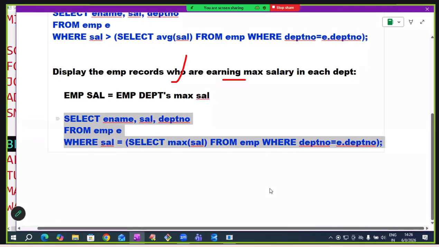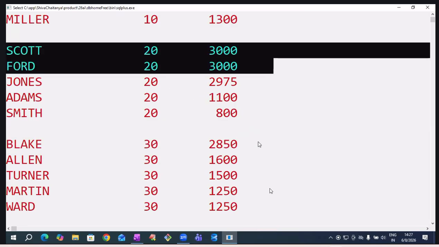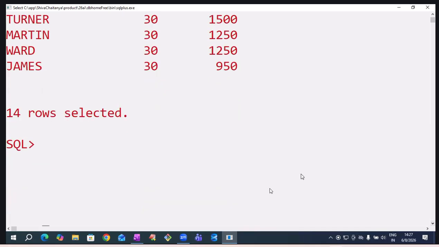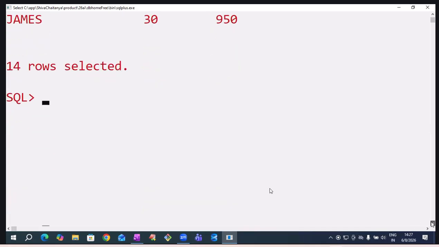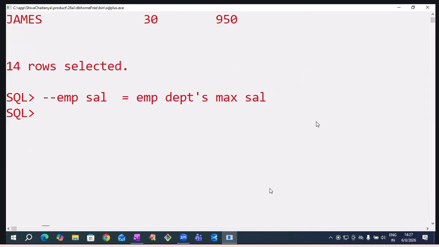Display the employees who are earning maximum salary in each department. In the 10th department, King is earning. In the 20th department, Scott and Ford are earning. In the 30th department, Blake is earning. This output we want. So what is the logic here? If employee salary equals that employee department's maximum salary, he is earning maximum salary in his department. Understand this point? See here.